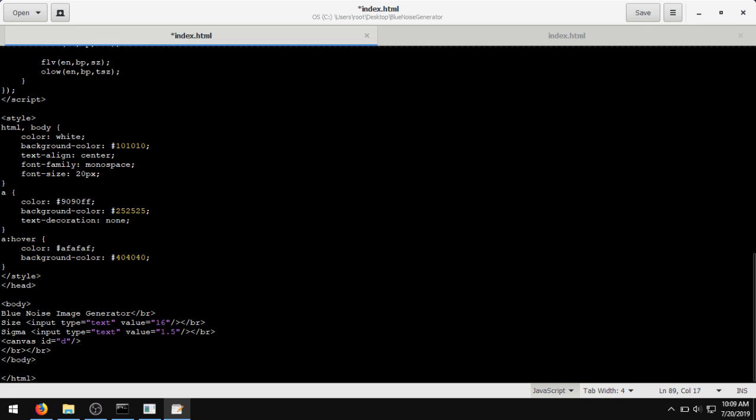Name it display for D. Actually, I don't even need an ID, I don't think, because it's canvas, so I can basically just search for any canvas elements in the page.